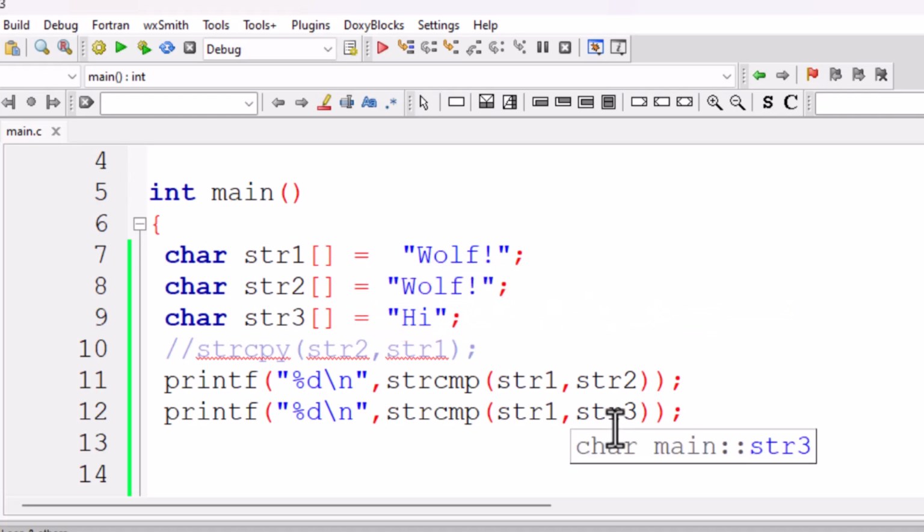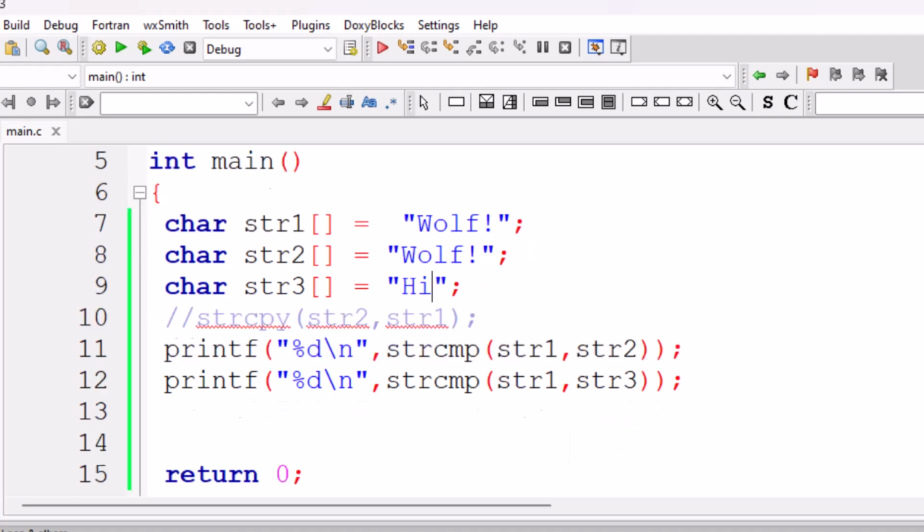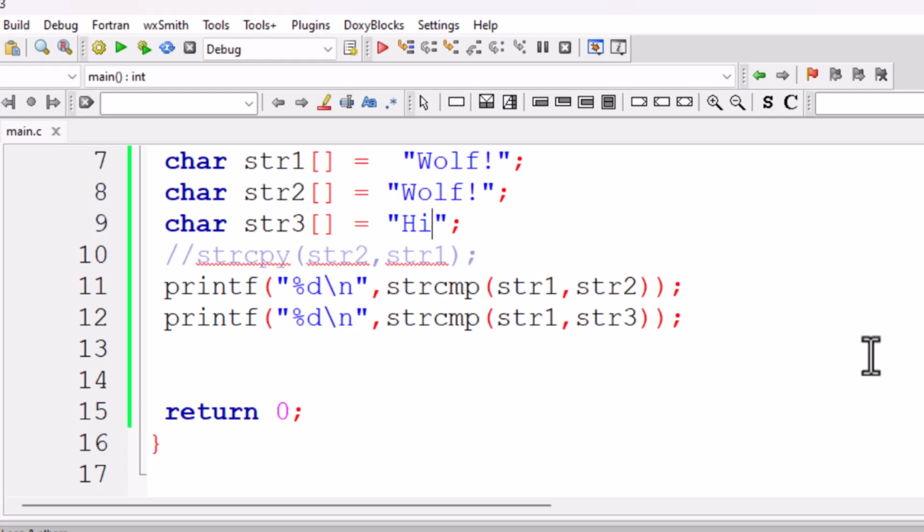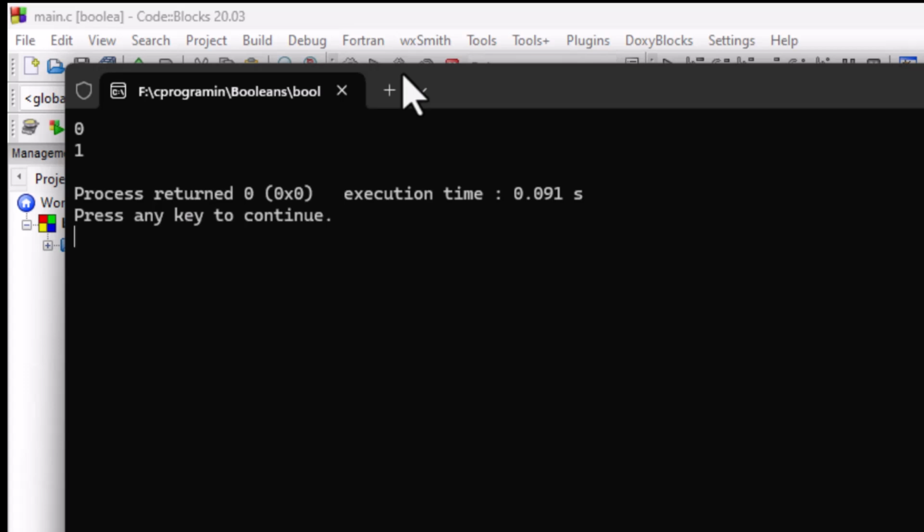Let me find it out first. Is there a return function here? Okay, let me run it again. But at least there is 0, which means it was equal, and this one, negative 1, is not equal. So we have found out that, and that was cool.